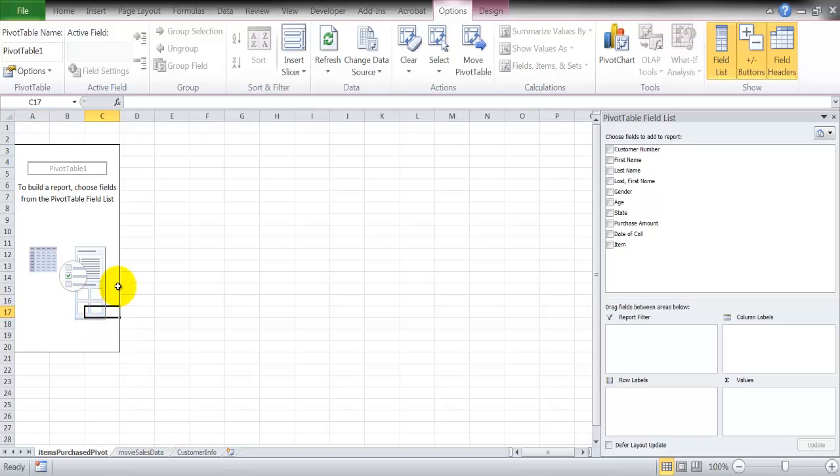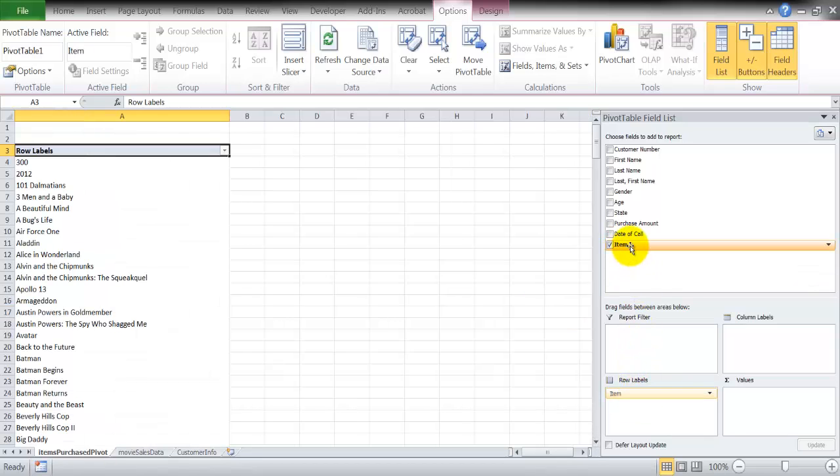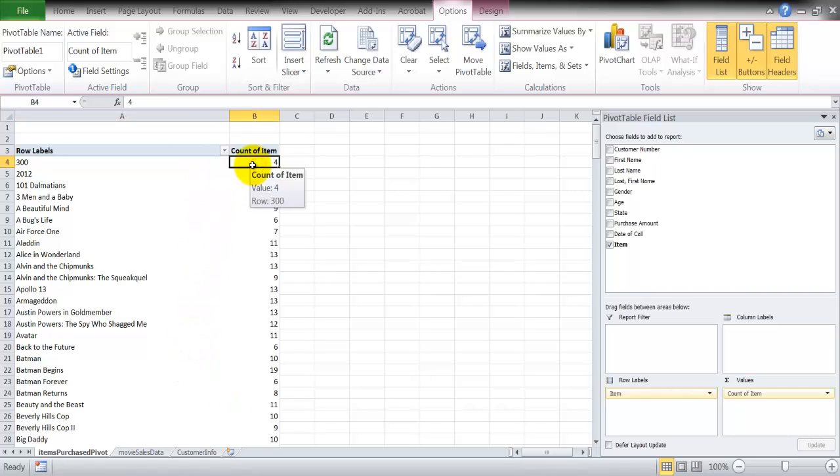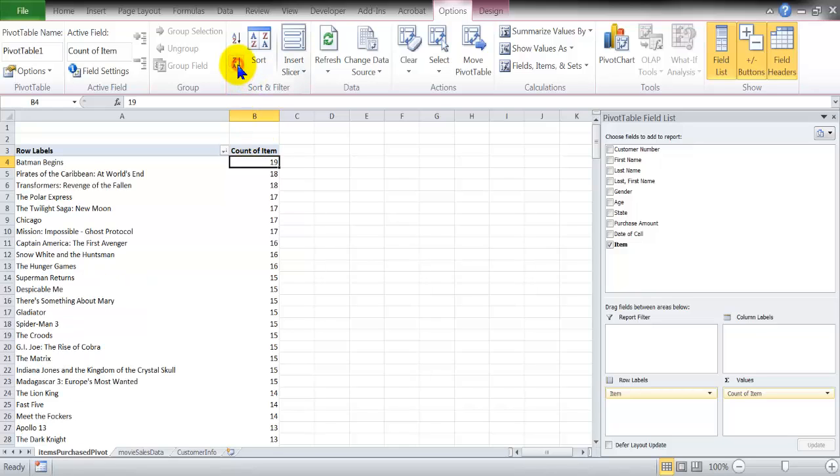And essentially what I want to summarize is the item itself in terms of the rows, and just a simple count of those items. Okay, it's already displaying a number, which is exactly what I want. It's actually doing a count for all of the movies. What we could do is sort these values in descending order. The most commonly purchased movie in this data set was Batman Begins, followed by Pirates of the Caribbean, and so forth.